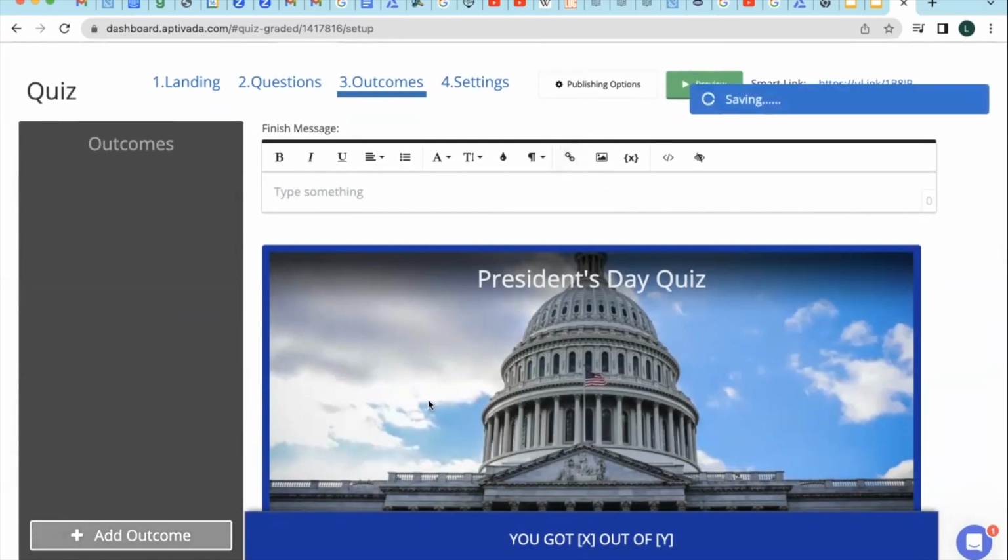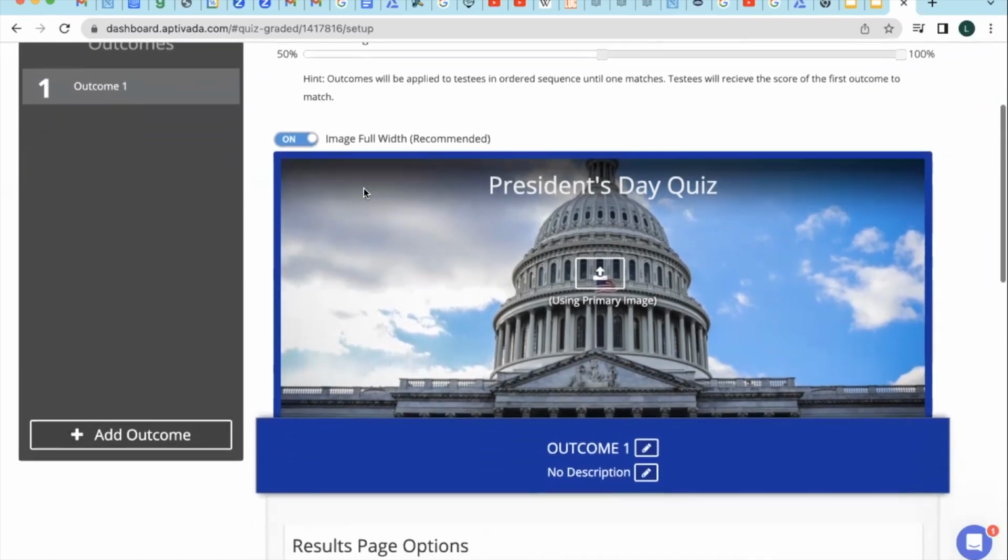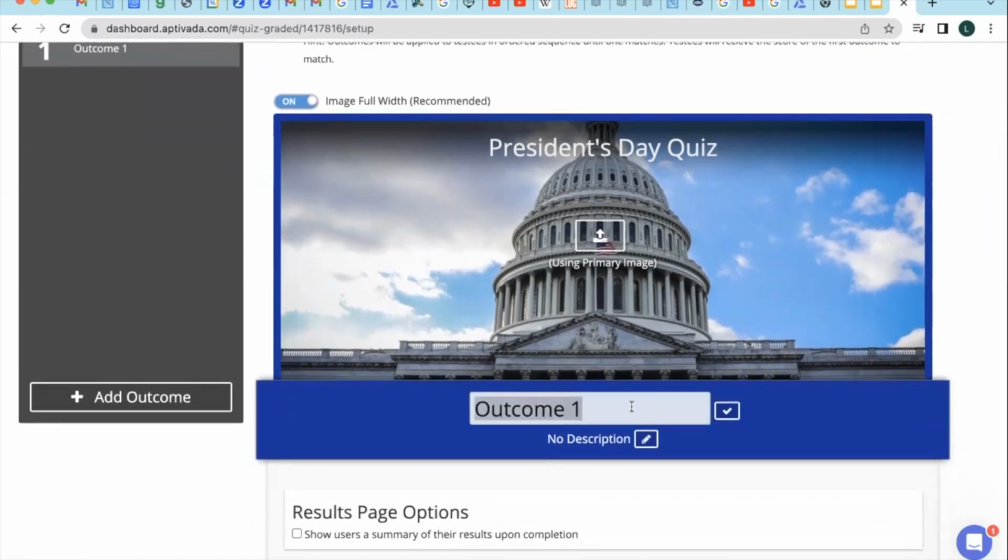So let me add an outcome over here, and to make this even more interesting, I'm going to say that everybody who scores, let's say 100% starting at 50%. So everybody that is able to score at least half of the questions right, the outcome that I'm going to say is great job. There you go.